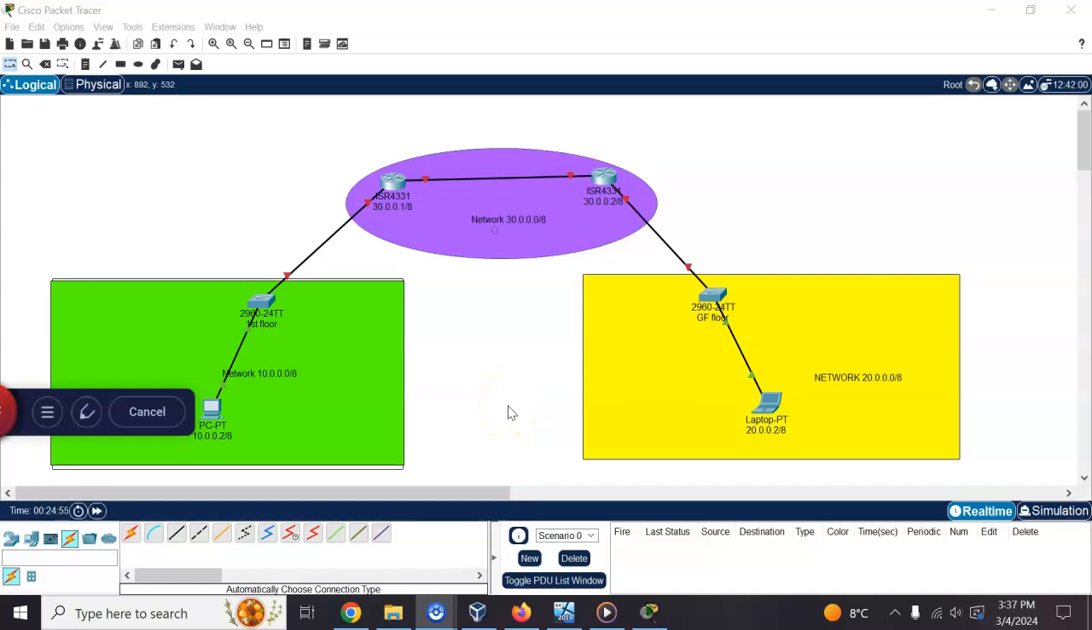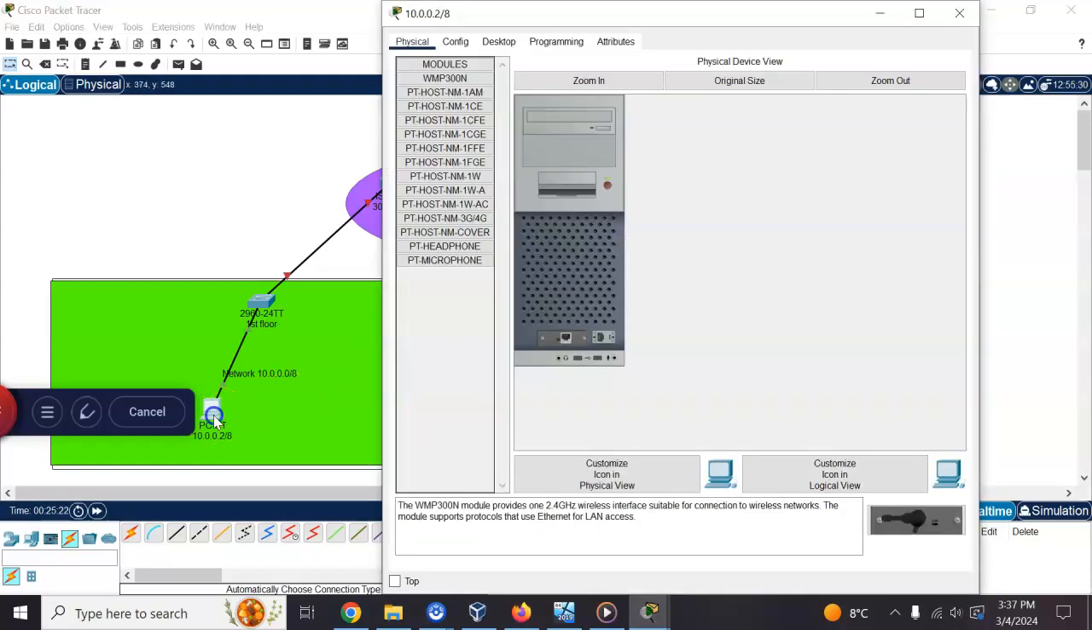Today we are going to discuss how we can configure the RIP routing protocol in our infrastructure. In order to do that, I have taken a scenario. I have a network 1 which has a range of 10.0.0.0. Another network we have is 20.0.0.0, and we will be able to communicate between both of them using a router configuration.